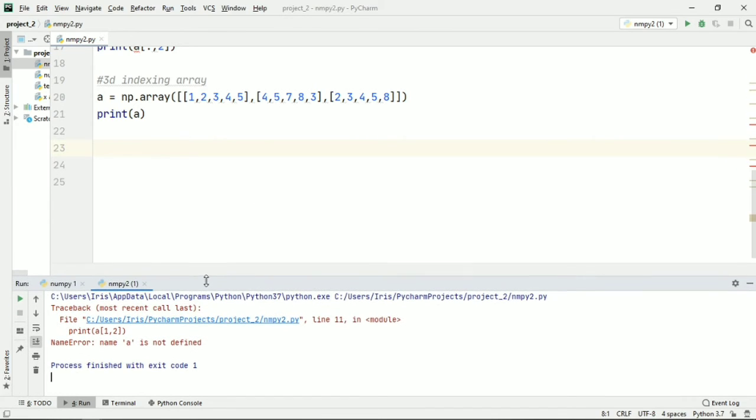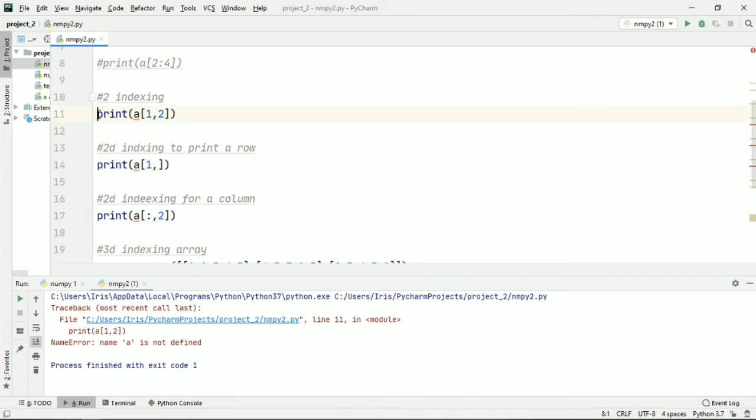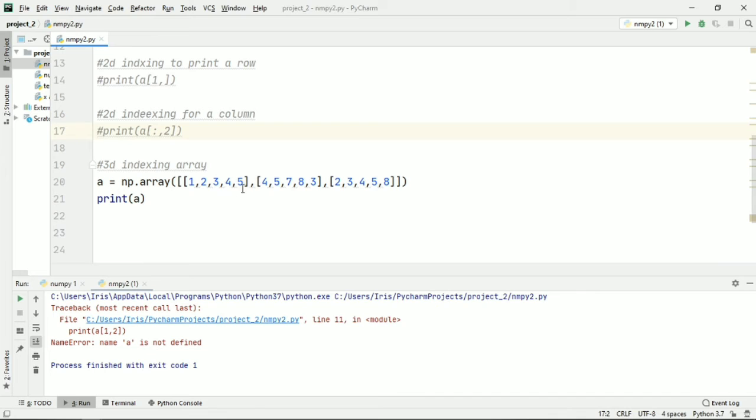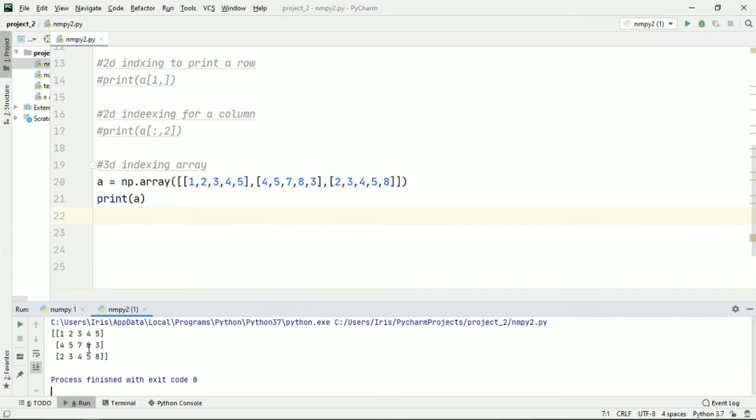A is not defined. Let me just hash them out. Just give me a second. Yeah, now it looks pretty good. Let me run this again. And you see we have got an array. So that's the basic way of printing an array. That's nothing we're doing.